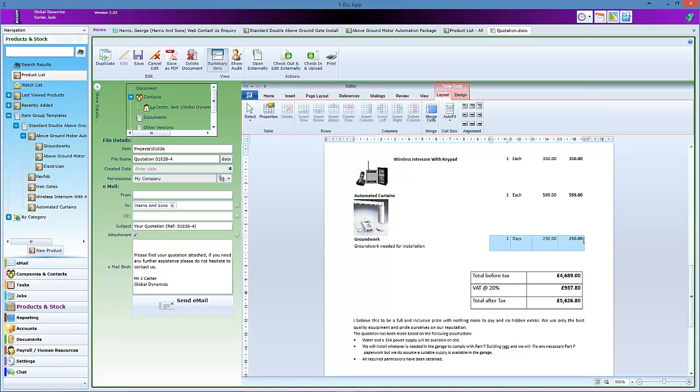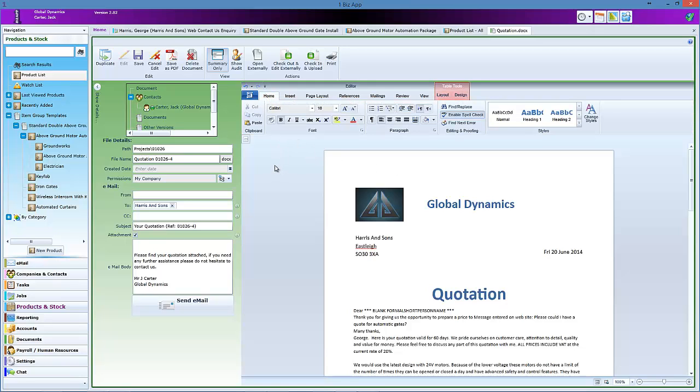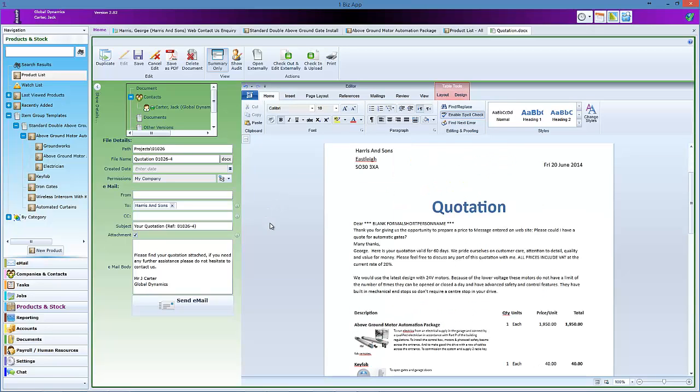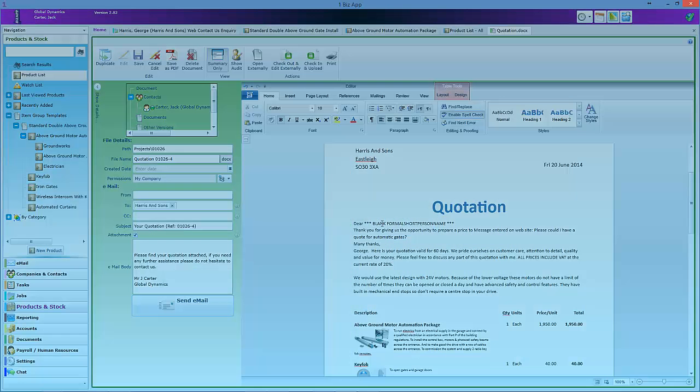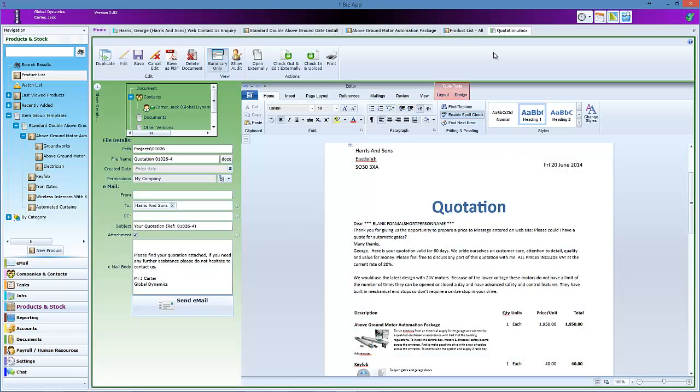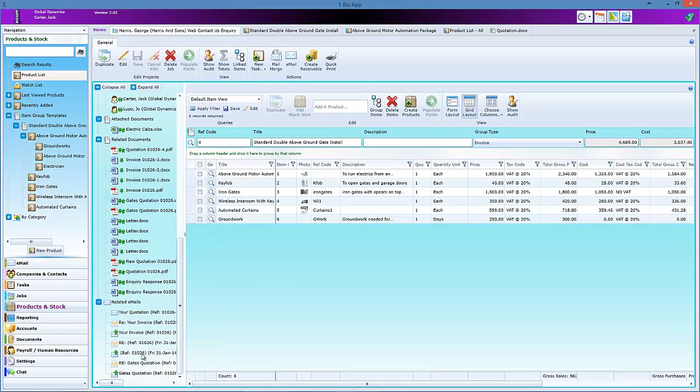The groundwork line item is included as a daily rate, as this came from the product we edited when we did the change just now. The quote can now be sent by pressing the Send Email button. The email and the attached quote are now stored with the project and can be viewed as an attachment to the project.